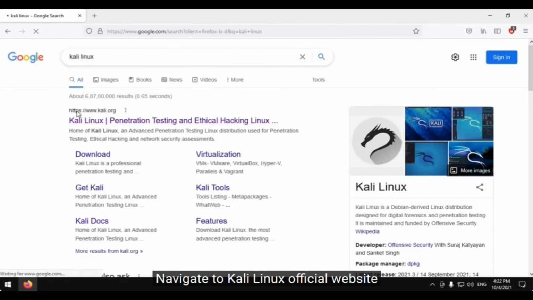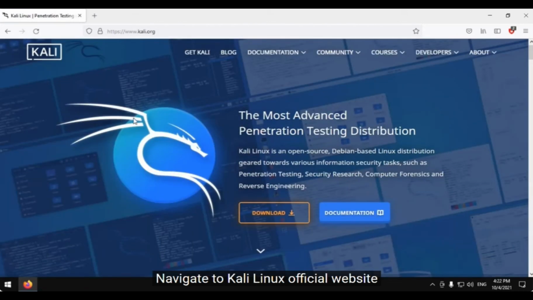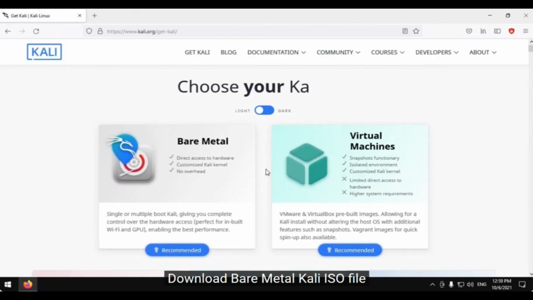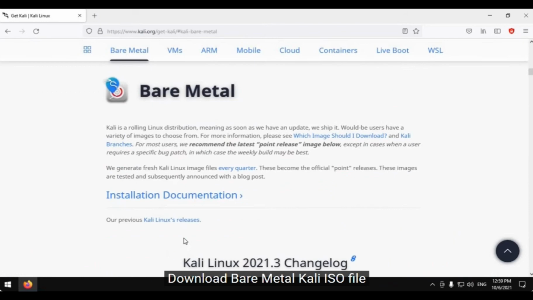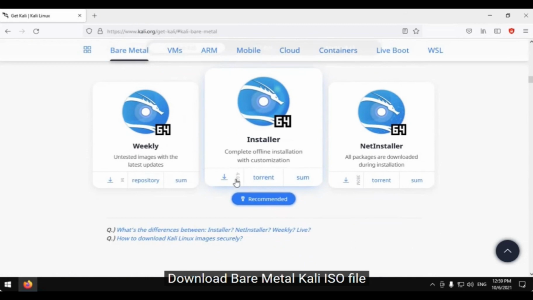Now, keep looking for the original website. Now you have to search for your distro, go to downloads, and as we are using a complete installation on bare metal, I recommend 64 bits. Install it. You can go here and download.